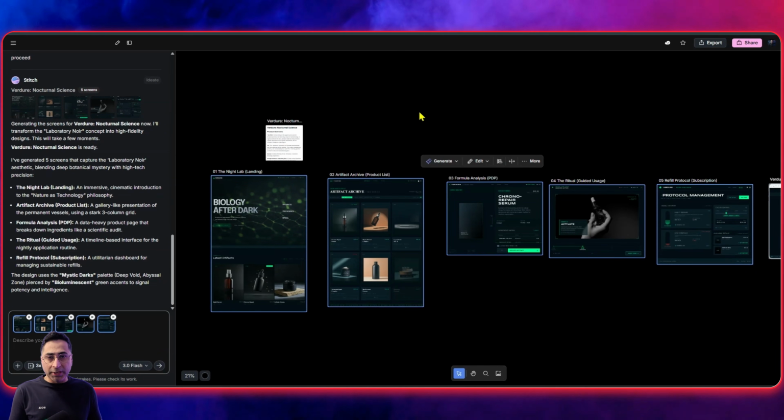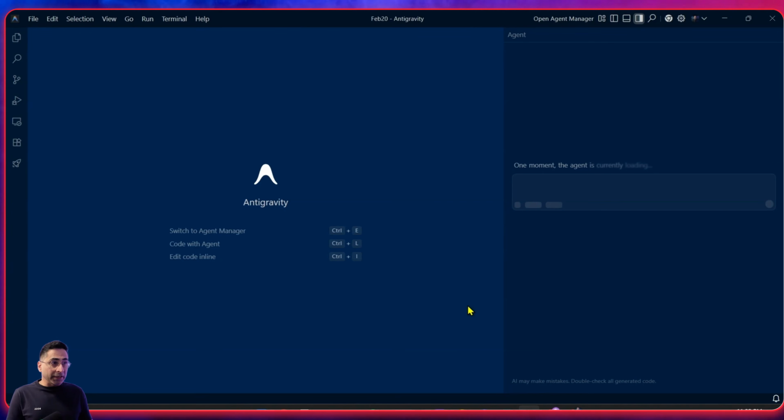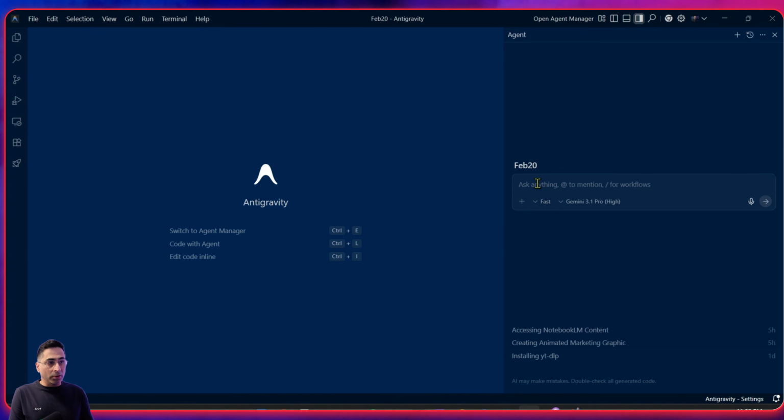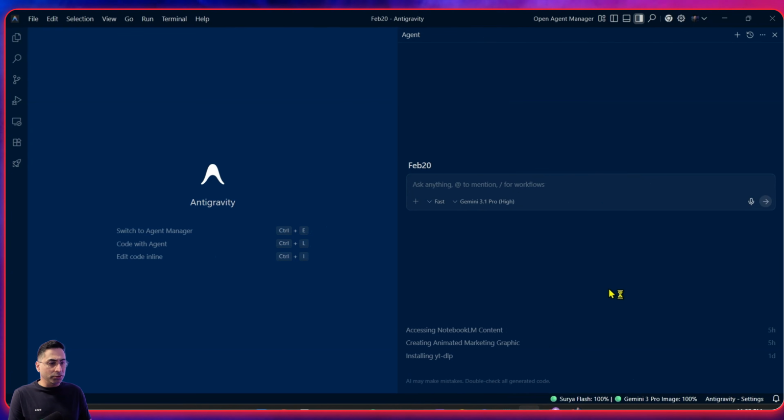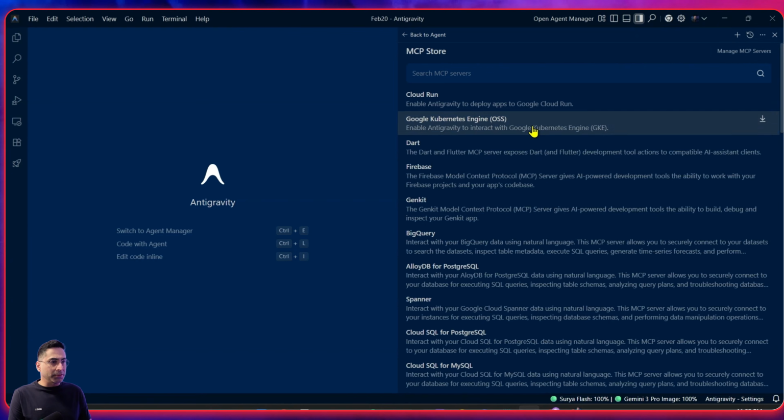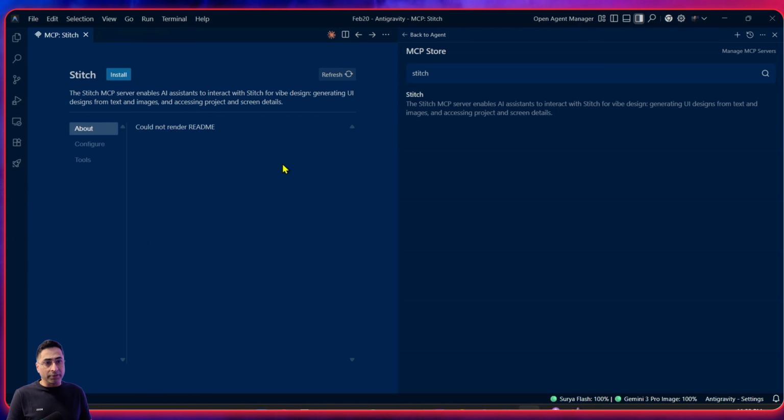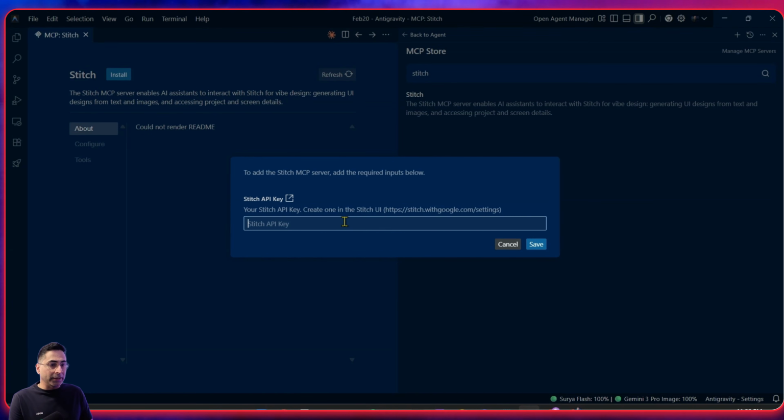But the biggest update that I wanted to share is if you go to Antigravity right now, so I'm just going to launch it, you are able to directly configure the Stitch MCP out of the box in Antigravity. So for example, when I launch this, you can click on this MCP server over here. And now when you look for Stitch, Stitch is now directly available. So all you need to do here is click on install.